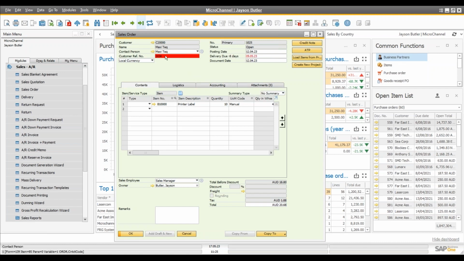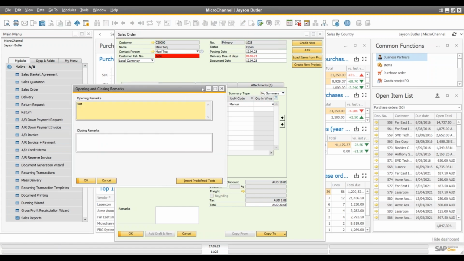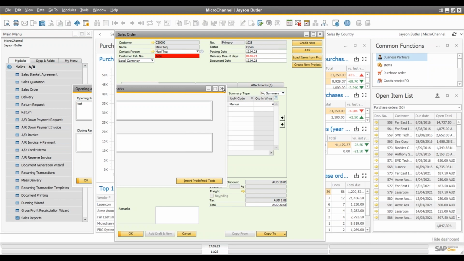Okay, so as I'm scrolling through, that particular icon will show or not show depending on whether there are any opening or closing remarks. If I click on this, it takes me into the opening and closing remark. Now, how does this one get set up?